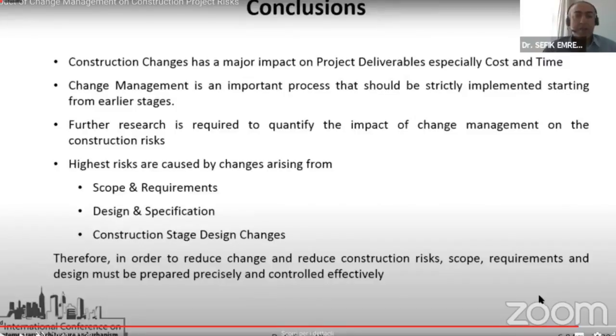And obviously change management is a very important process which needs to be part of the project management of any construction. Generally the case, however, the question is how well implemented the change management process is, because as I mentioned earlier, it is generally either poorly managed or underestimated. There will be further research needed to quantify the impact of the changes on construction risks.